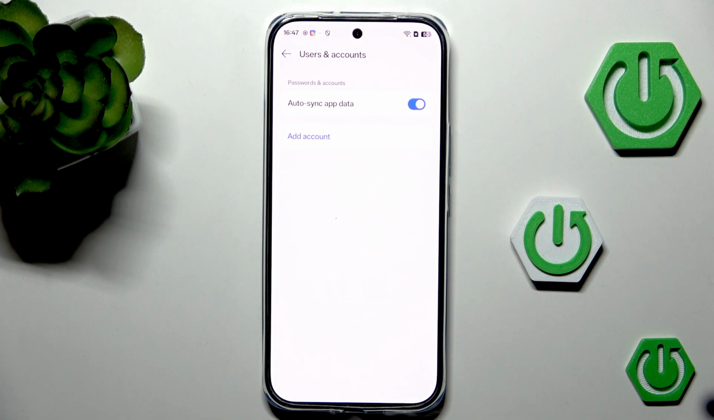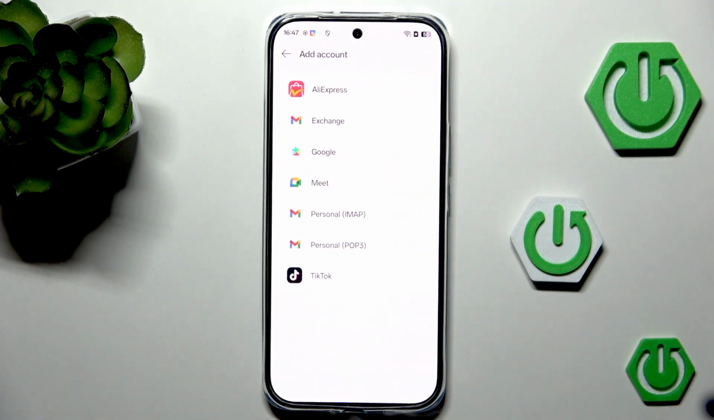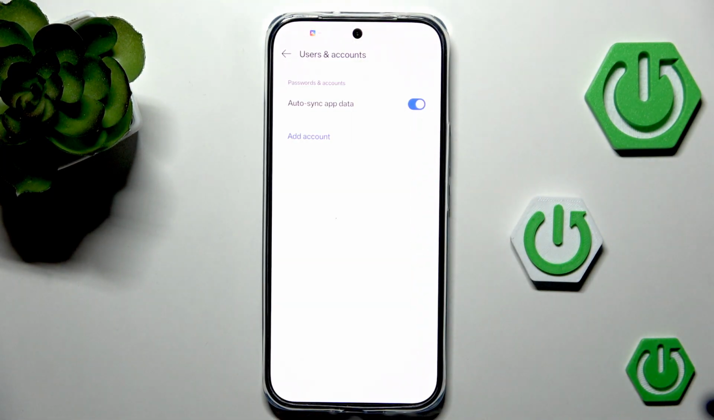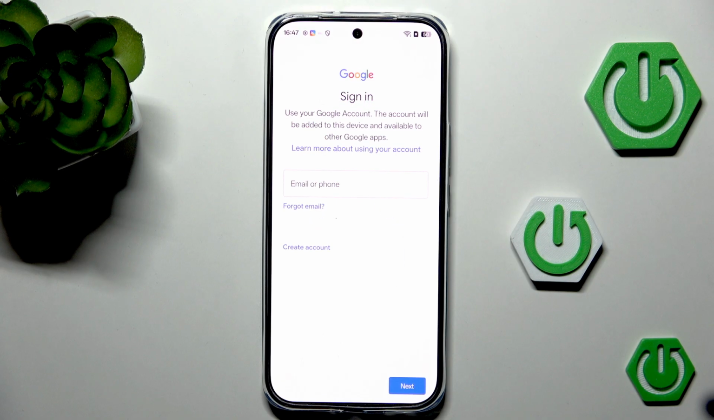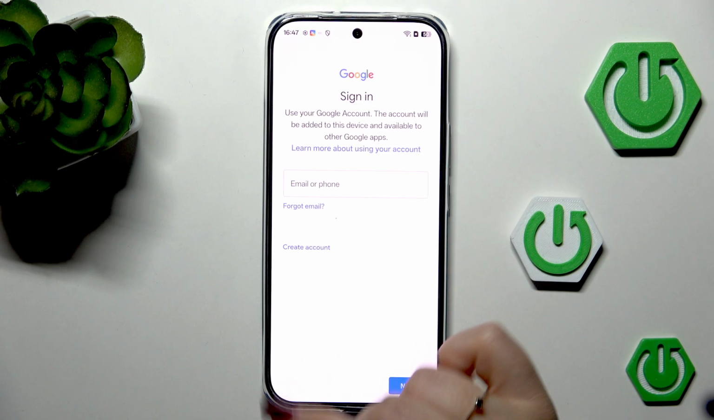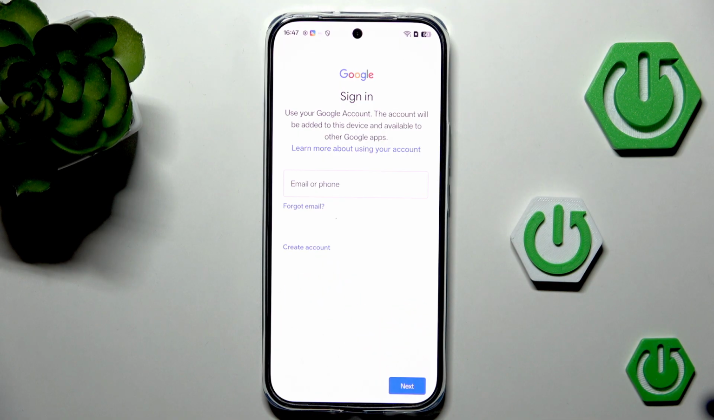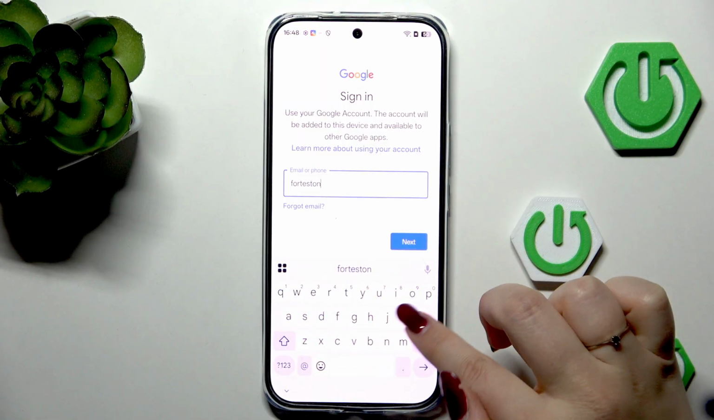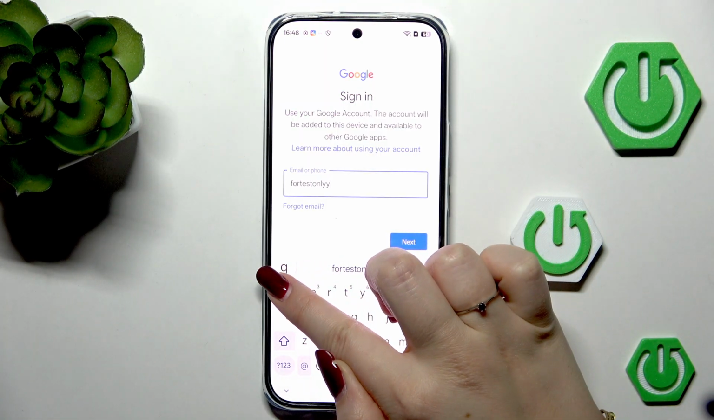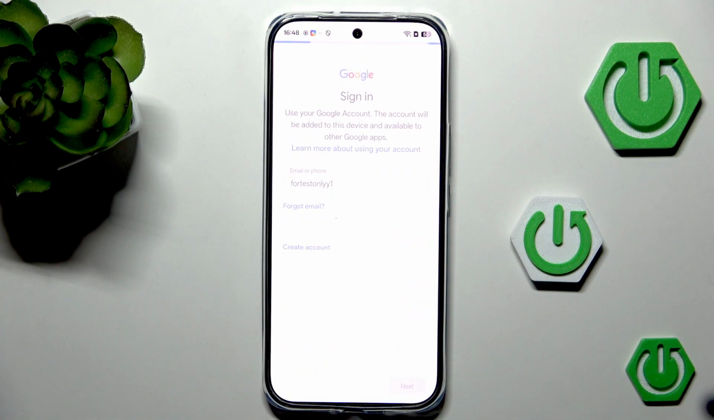So just tap on users and accounts and then tap on add account. Choose Google and again make sure that you've got the internet connection. And be patient, of course, because it might take a while. So here in this step, you can either create a new account if you do not have your own yet, or simply type your email or phone. So let me do it. And tap on next.